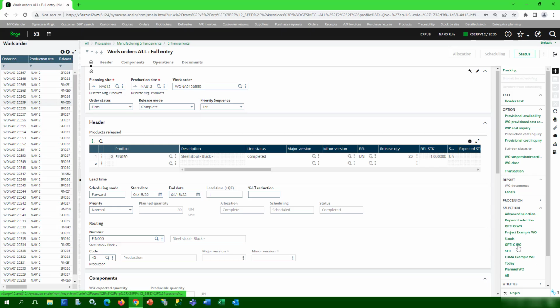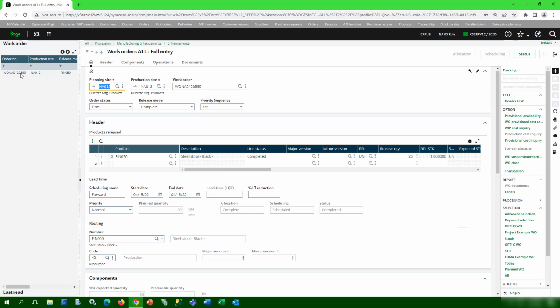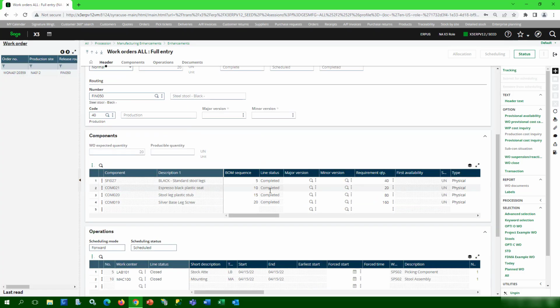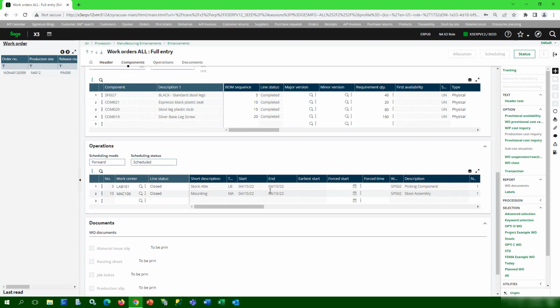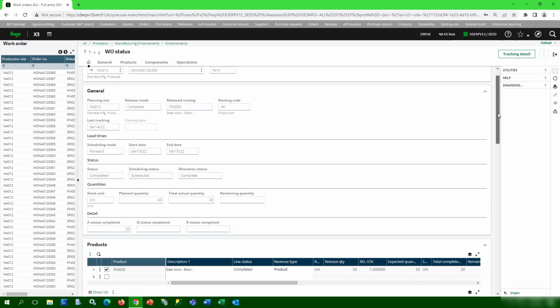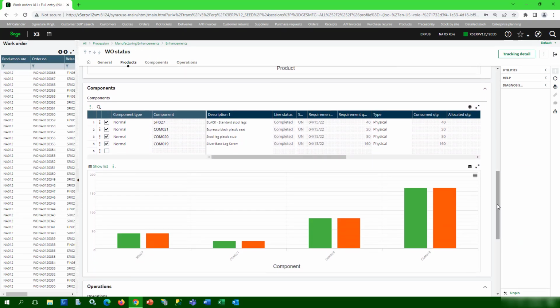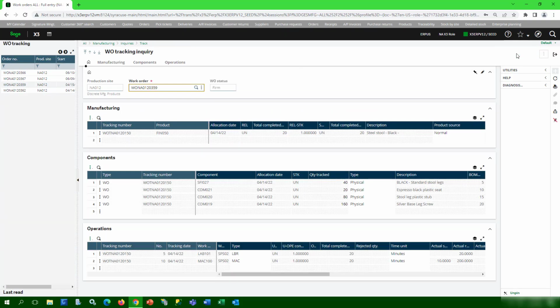Using the selection option CWO, let's filter through the list to show a completed work order. As we scroll through the work order, we see each section's line status has been updated to either completed or closed. Select the status button to view summary details for the work order and each section. Select the tracking detail button to view this work order's production activity and drill down to the actual tracking transaction.